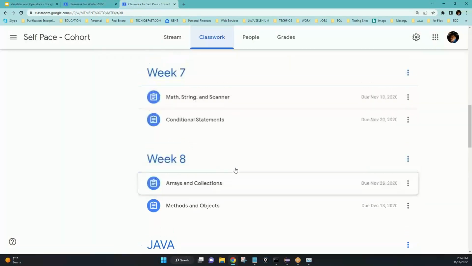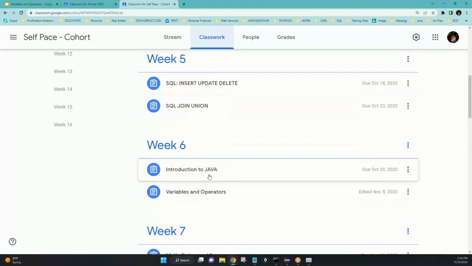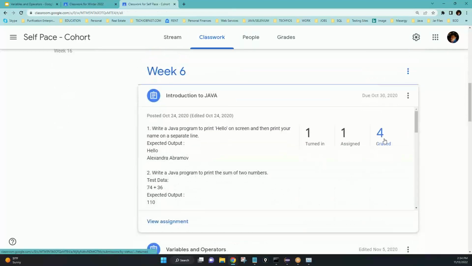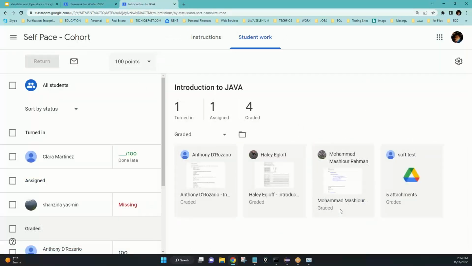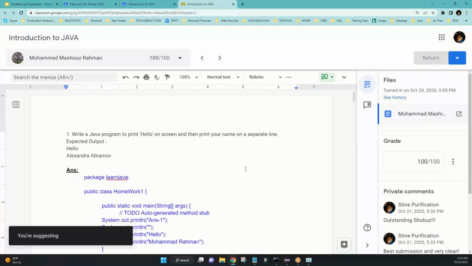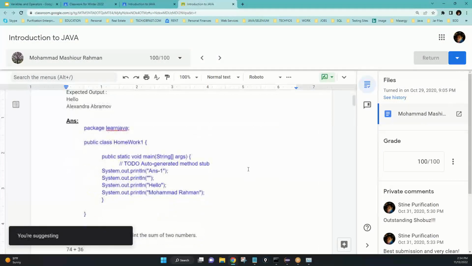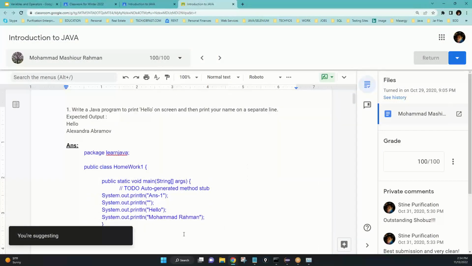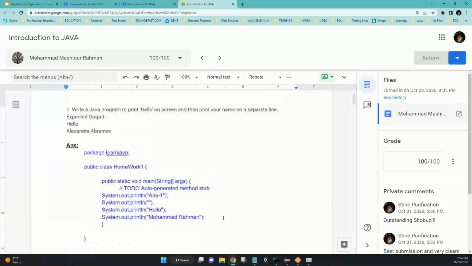From a previous class. Intro to Java. 4 of these graded. How about this gentleman here? He copied the whole thing and he wrote a lot more. Look at this. This guy was like amazing details.